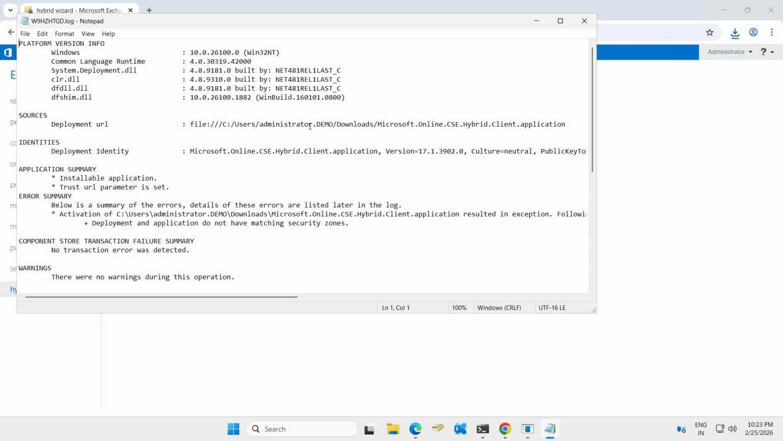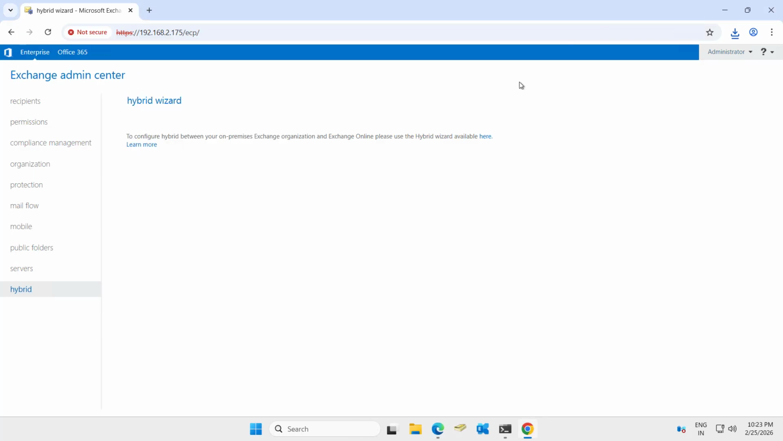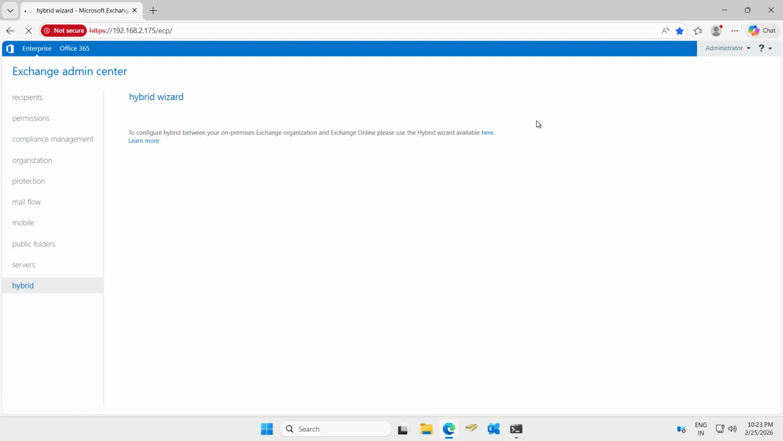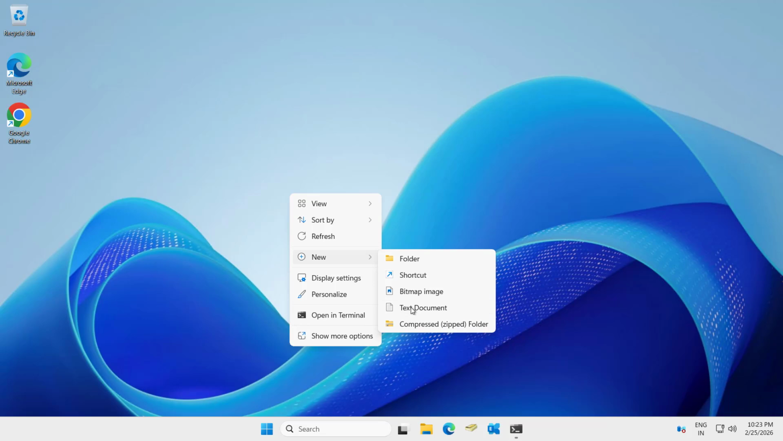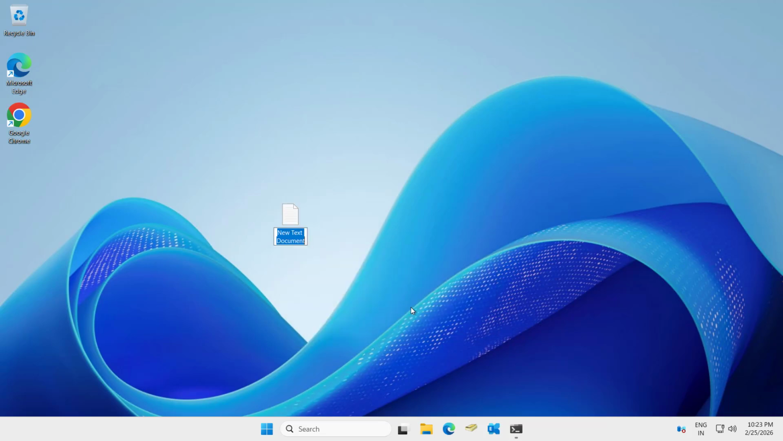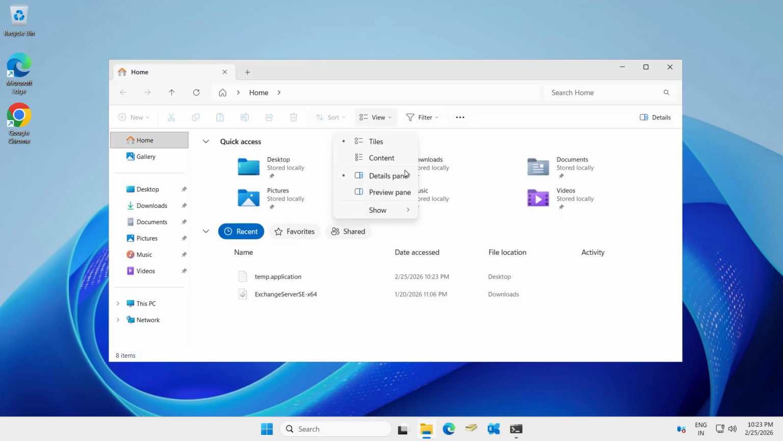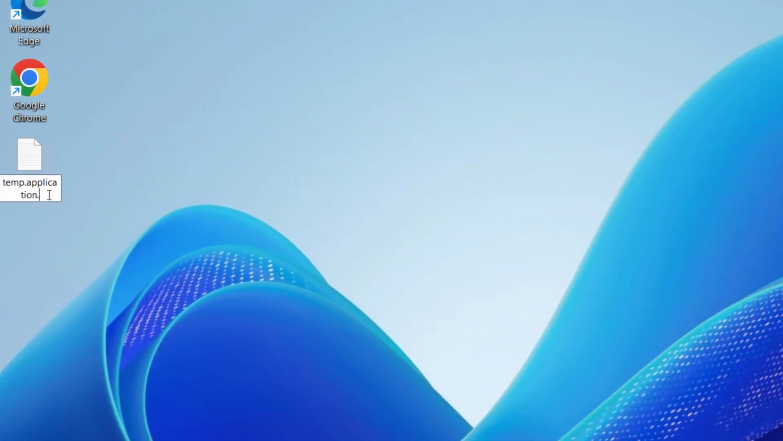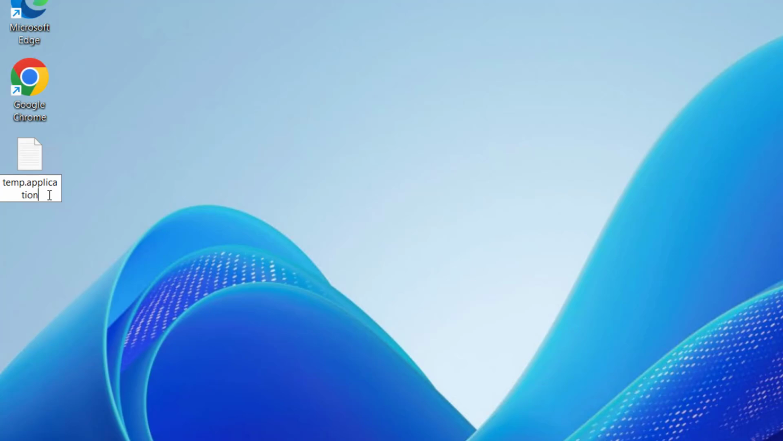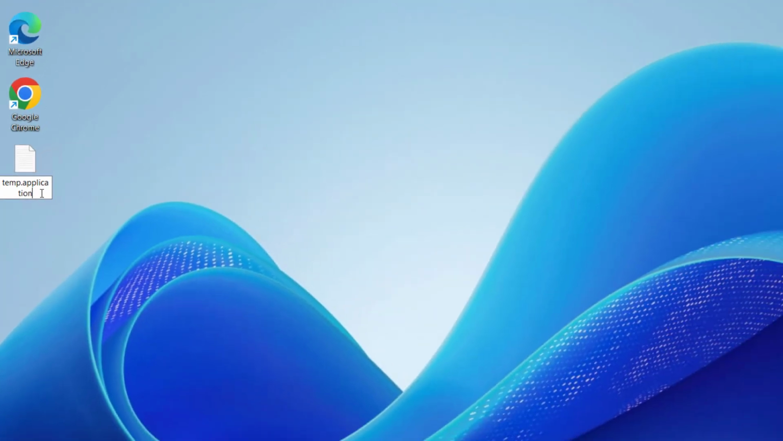So what you can do in this scenario, if you are facing the same issue, you can just close this one, close this, and log out from here as well. I will also sign out from the Edge browser. You can just try to create a new notepad file and put the name as temp.application. Let me open the extension for this because we have to change the extension. Instead of text, I will rename it and remove the text here. So the file now becomes temp.application.